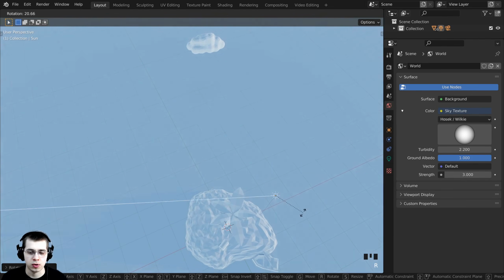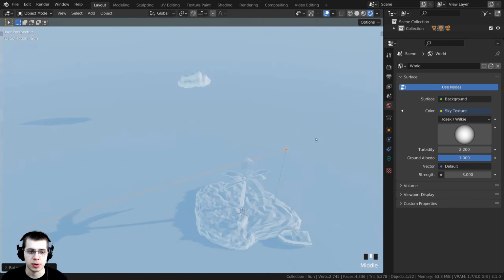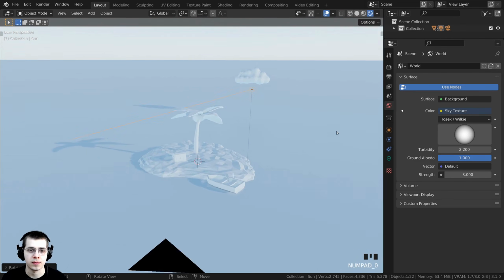And I'm also going to just rotate it over a little bit this way and rotate it down a little bit, so now we have some really nice shadows there. All right, that's looking pretty cool.